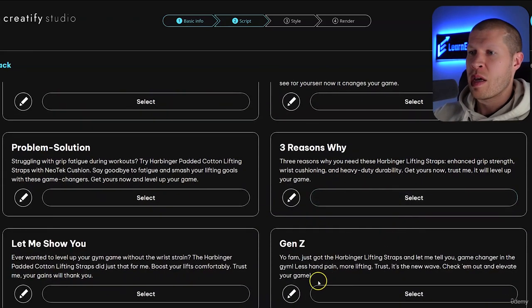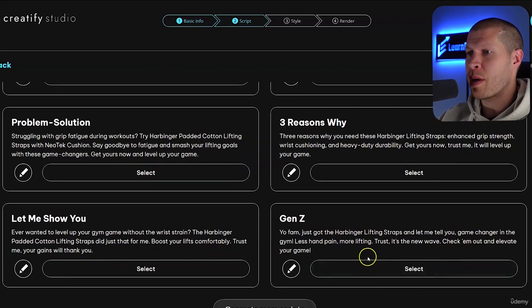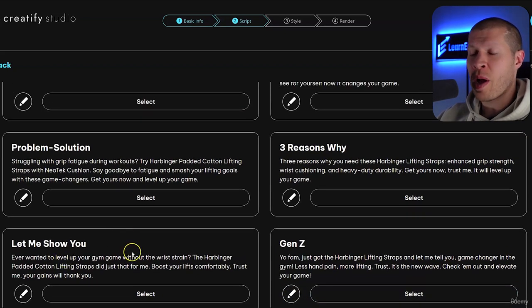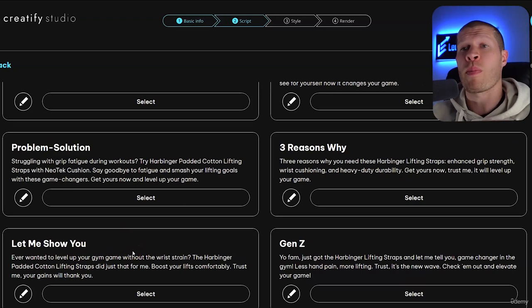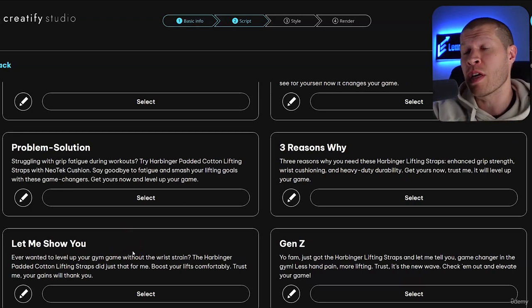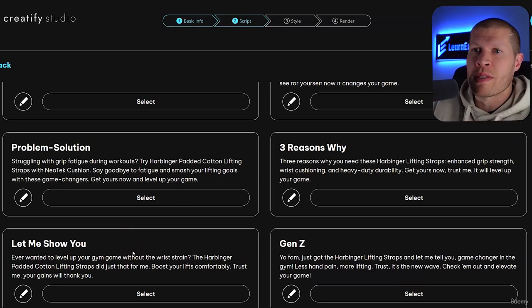That's not bad. Yo fam, just got the Harbinger lifting straps, and let me tell you, game changer in the gym. Less hand pain, more lifting. Trust, it's the new wave. Check them out and elevate your game. That one's okay. Ever wanted to level up your... I usually like to start with a problem, so I'll present the problem to them, and then that product is the ultimate solution to that.